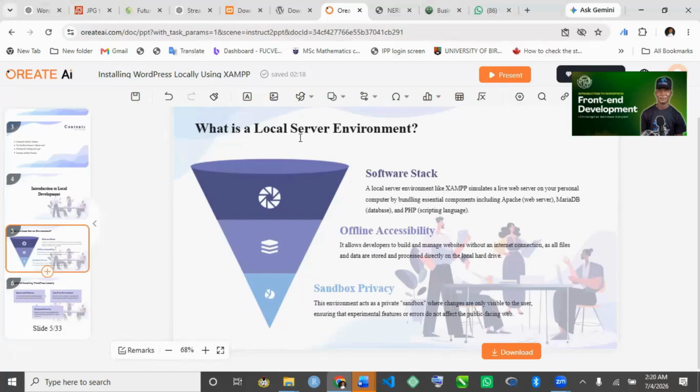So, and thirdly, it helps you practice. You can build as many websites as you want without spending money. You can build like 10 to 15 websites without even spending any time because everything is stored locally.